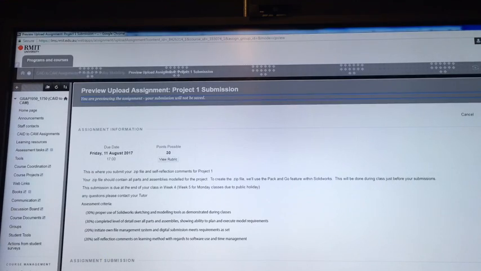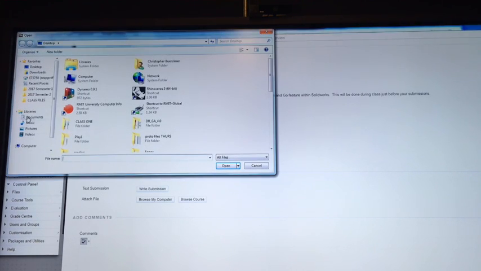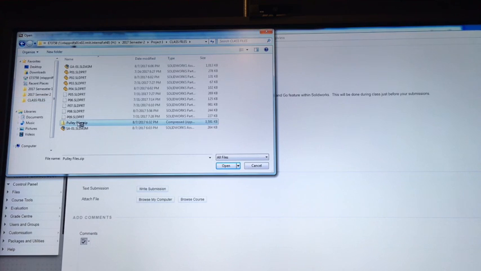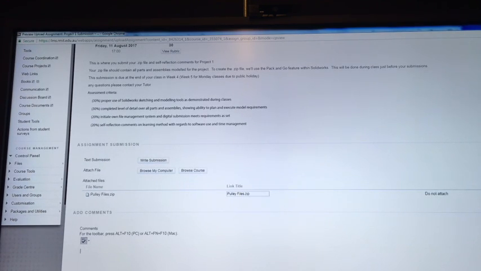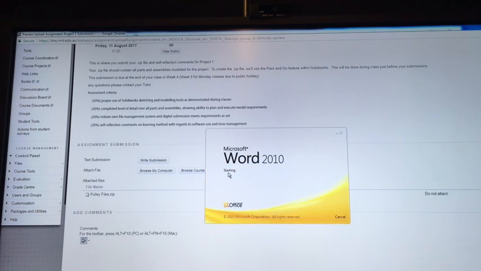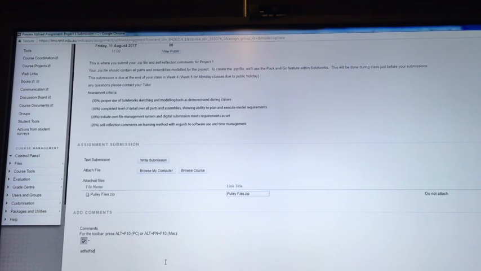It's here. So now on the Blackboard, where it says assignment submission, you browse computer to find your file, and you select that zip file and press open, and that's going to attach it. Your self-reflection, which you would have typed up somewhere, copy that, paste it into the comments section here. So don't add it as a text submission, just add it to the comments. Just the body of it.